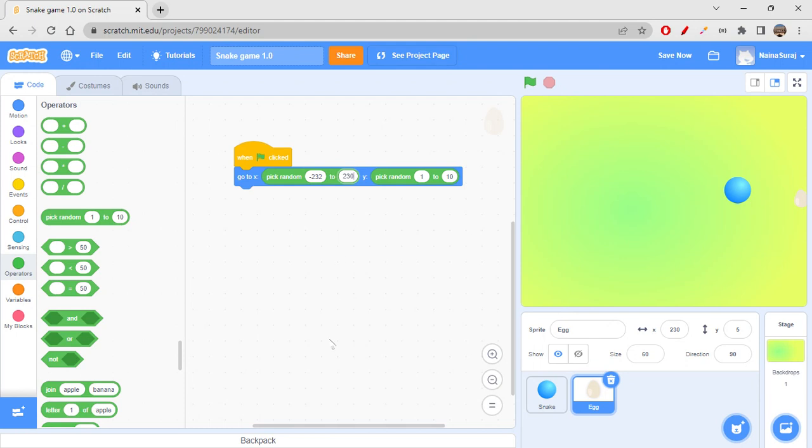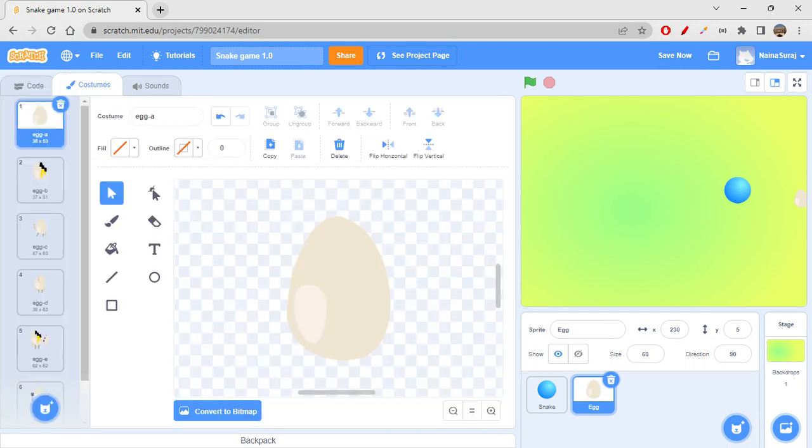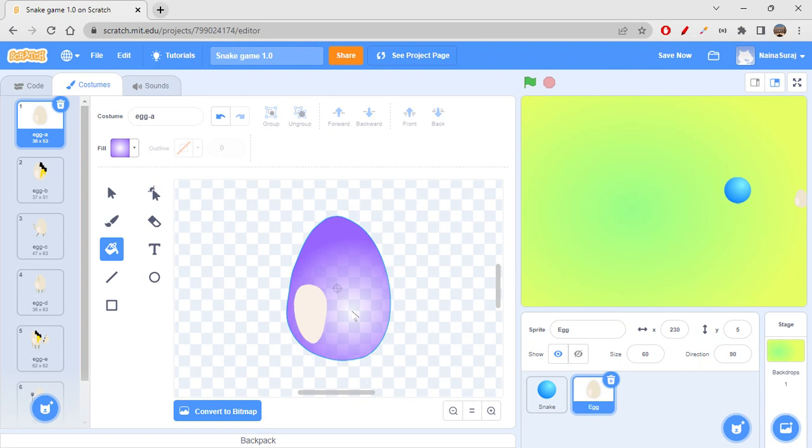Okay. I think we'll just have to change the egg color, right? It seems that I can't really see it properly. So I can actually use the fill bucket tool. I think this color is going to work out, right? Yeah, it is working out. I think this is also cool. Let's not fill this thing. I think it's cool like this, right?